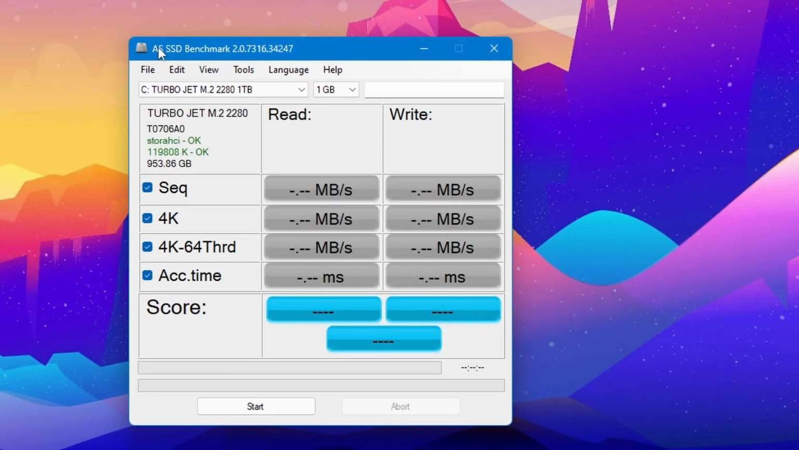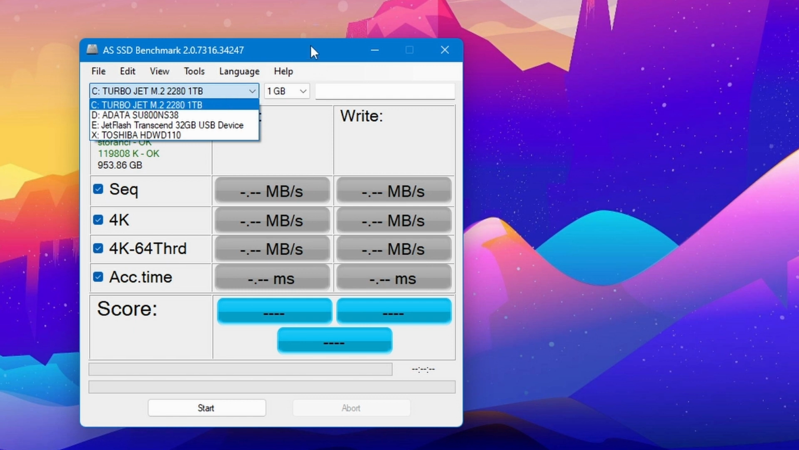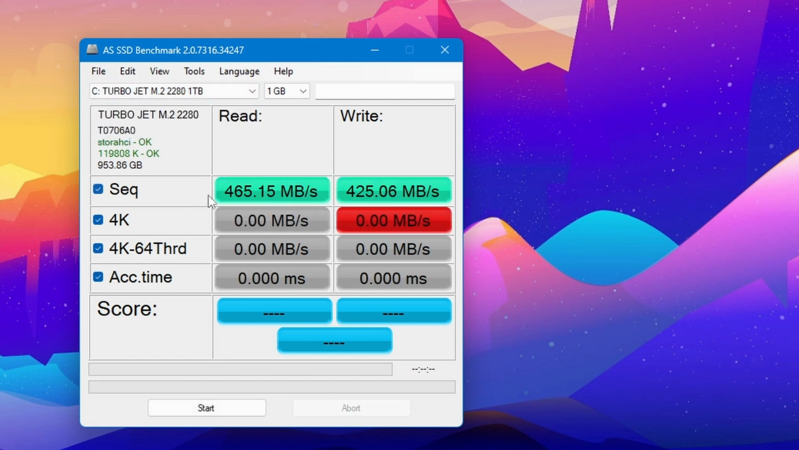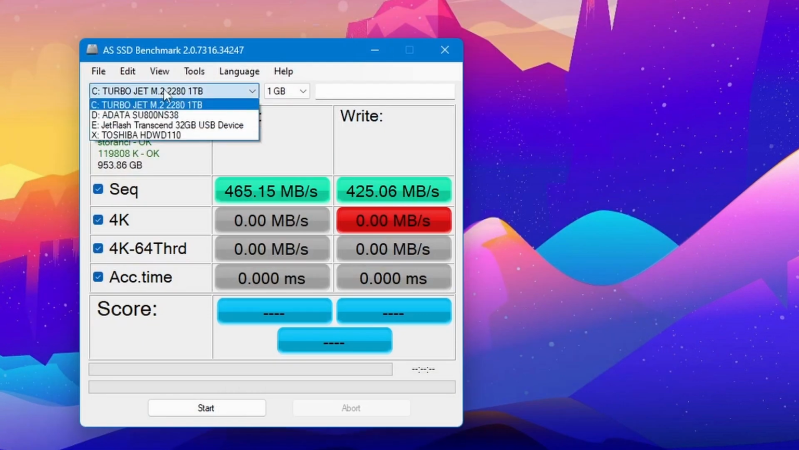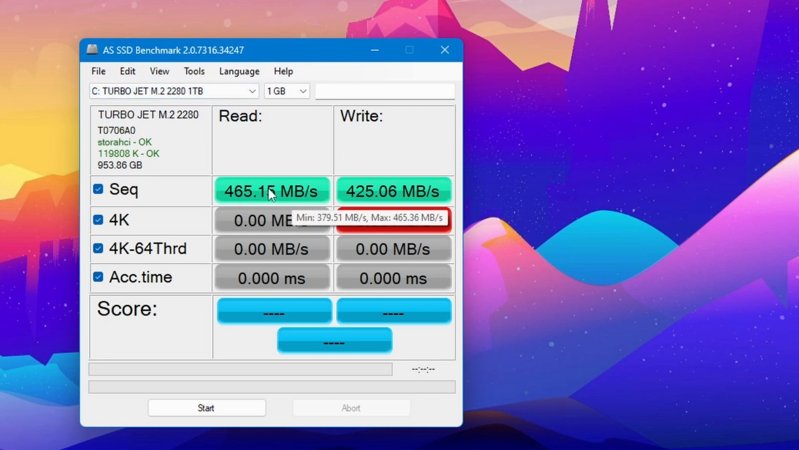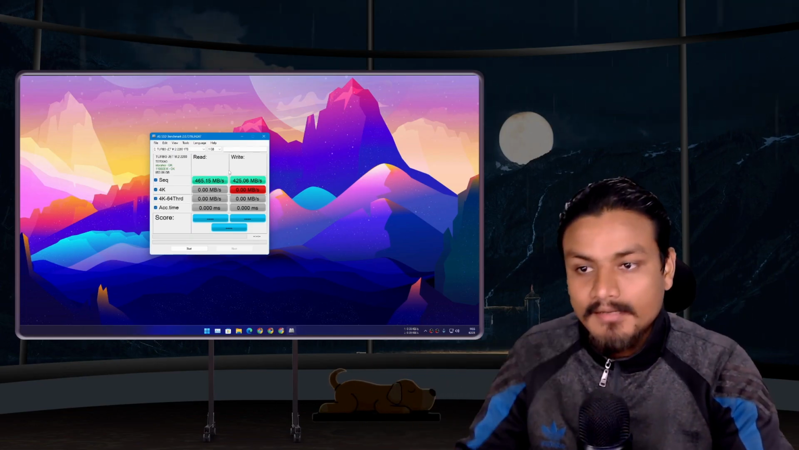This is a little program called SSD benchmark, which benchmarks your hard disks. And this is the sequential read and write speed of my SSD. It's like 500 megabytes per second. Since I have installed Windows in this drive, the C drive, it won't give me the 500 megabytes per second read and write speed, because some of the speed is already being used by the background processes.